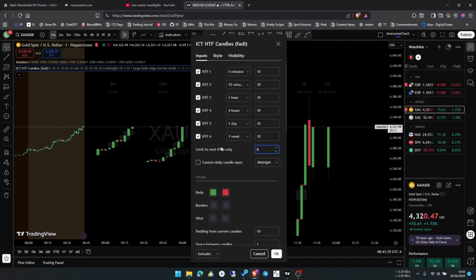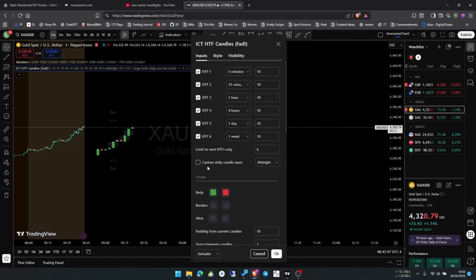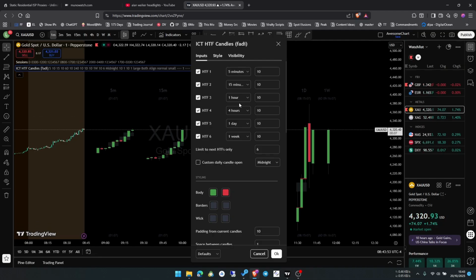I think here we can change it. Maybe let's see if it works like that. Okay, the maximum is 6 here. Now you can even set the custom daily candles to open at midnight, but if you are not an ICT person, that's okay. You can just use normal time.